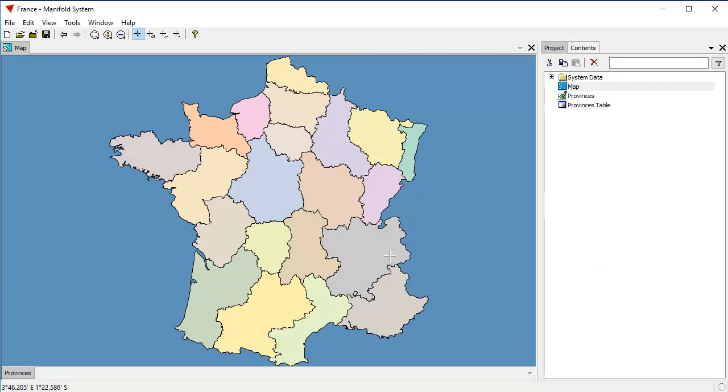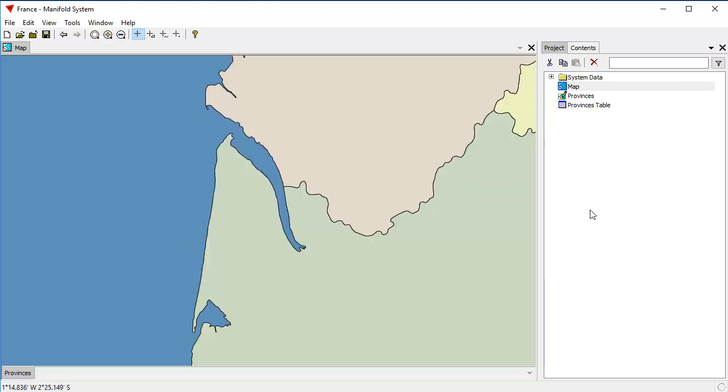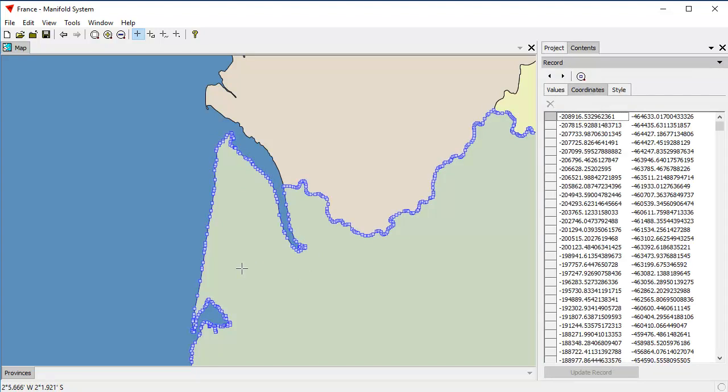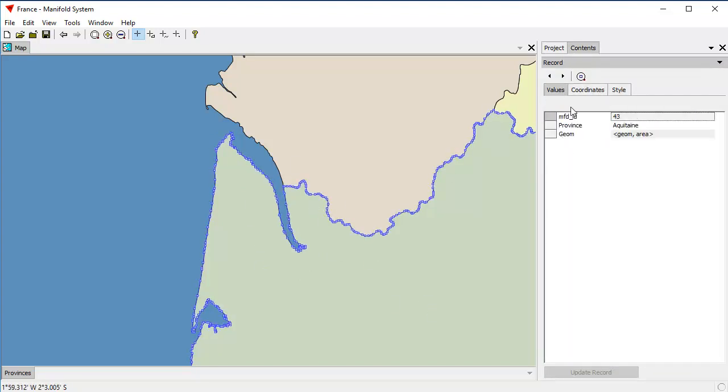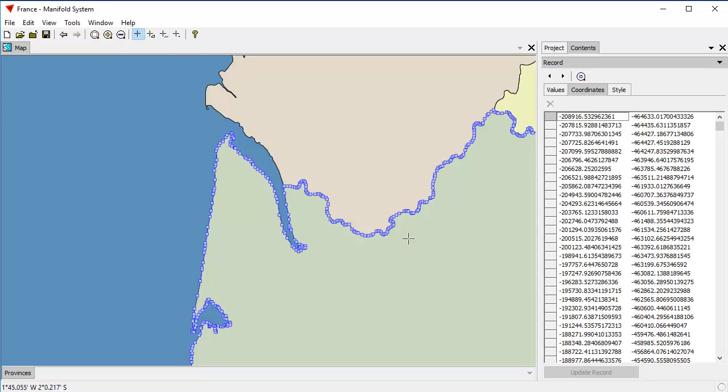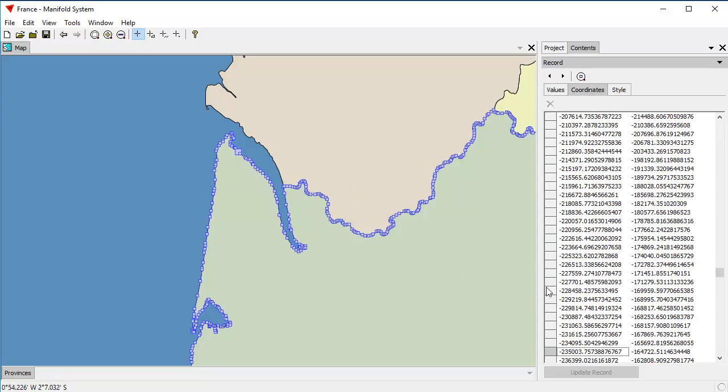What we're going to do is show a technique for how to recover from making really gruesome editing errors. So we've zoomed into here, the Gulf of Gironde, and we're going to edit the outline of the province of Aquitaine. So to edit that, let's click here, and then we'll select this.